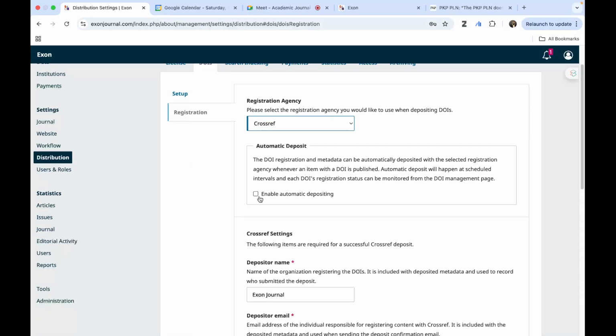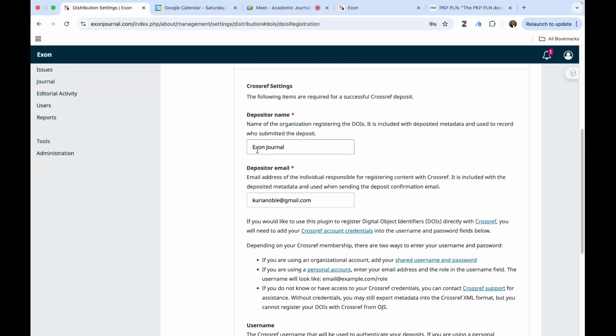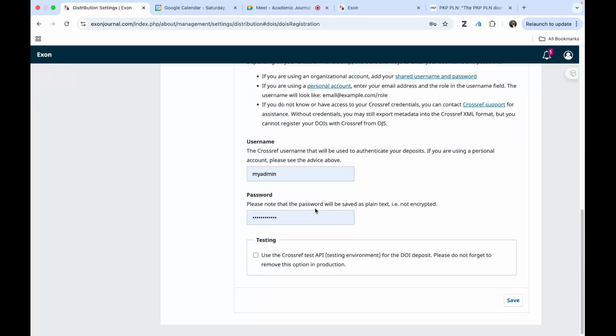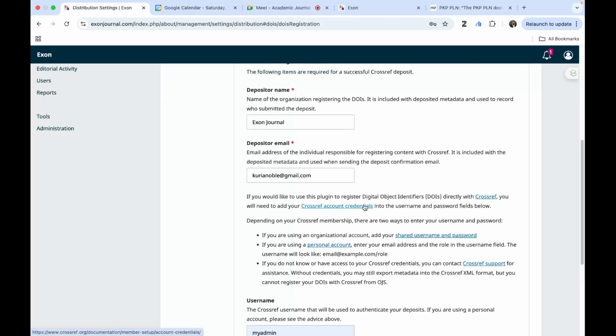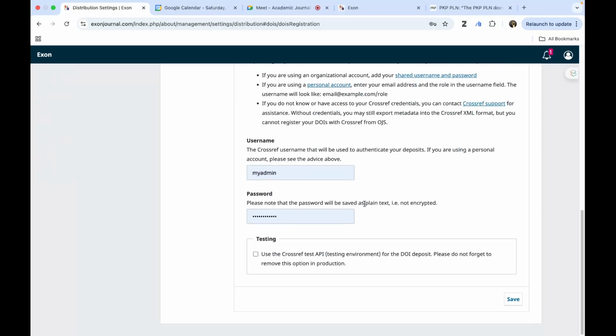If you are depositing automatically, you can select automatic deposit. I used to deposit with my sponsor, so I will not check here. Then you can enter the deposit name which you have given in Crossref, and your email ID, on which you will get a mail after the deposition of each DOI. You can give a password and the user ID of your journal itself. It is just default only. Just give it and save it.